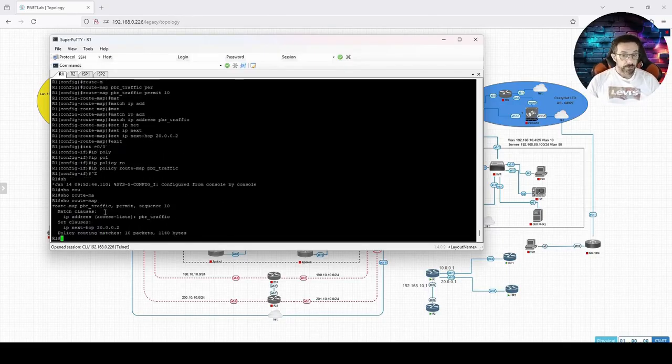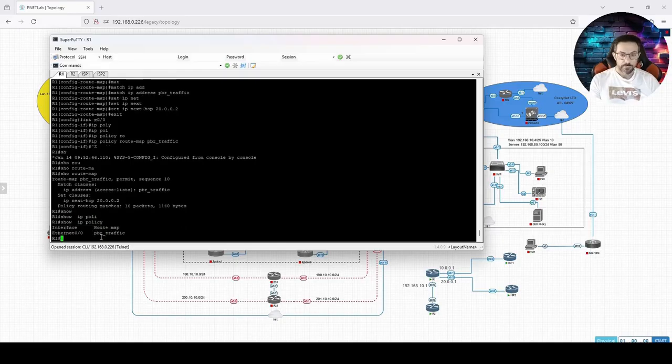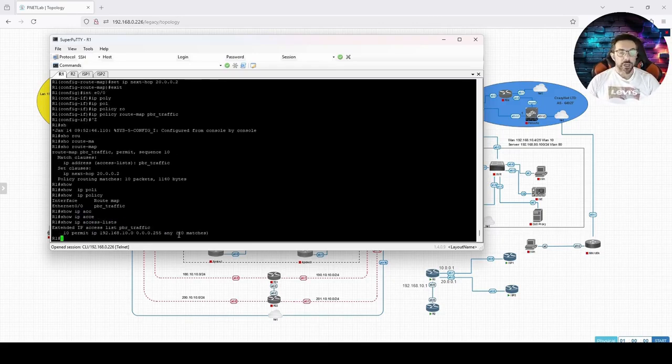And here we see our route map, which tells us that there's an access list called PBR traffic, and the next hop is the second provider in this case. Then we have show IP policy. And we have a policy, a route map policy under the E0/0 interface, and finally the essential show IP access list, which shows us that this access list has matched 10 times under the same interface.